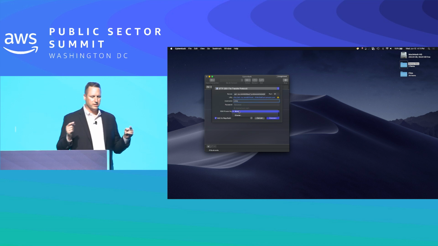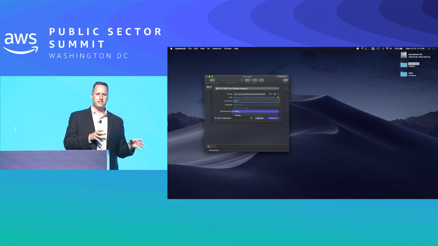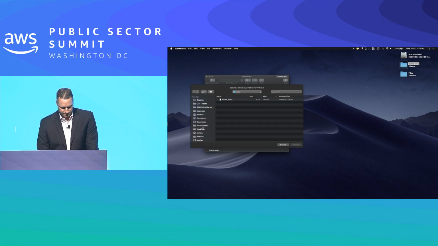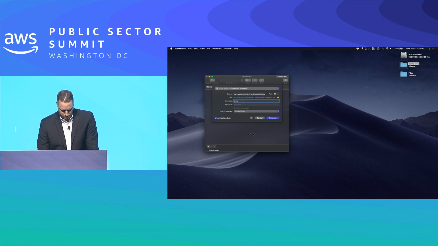And I should have been more clear, when I pasted that key, that was the public key. And so now on my private machine, I'm going to go and access my private key. I'm going to select that here real quick. It's called transfer key private. And then I'm going to click connect.